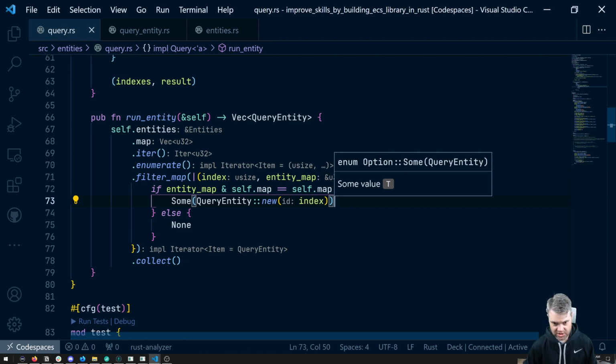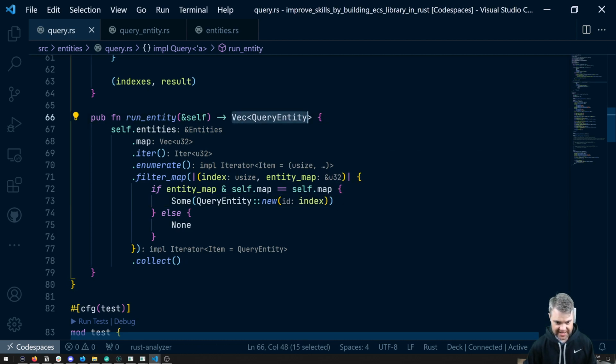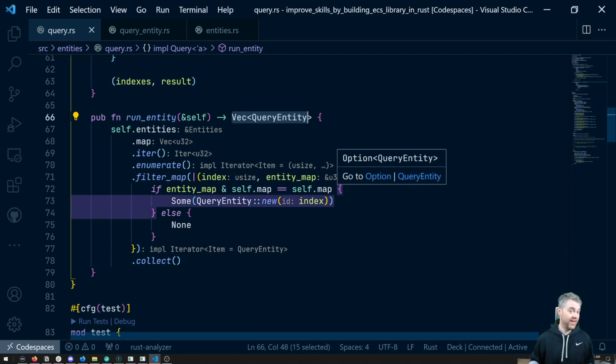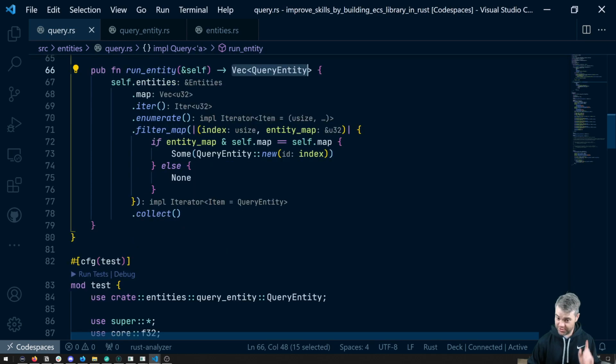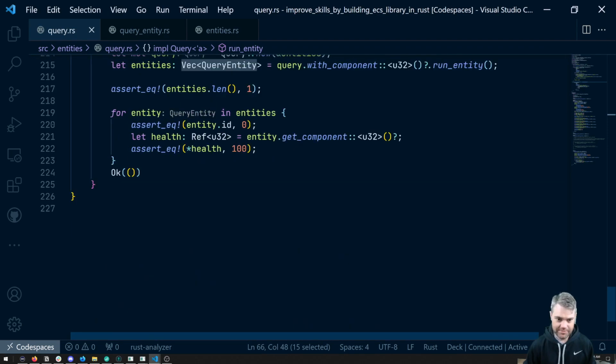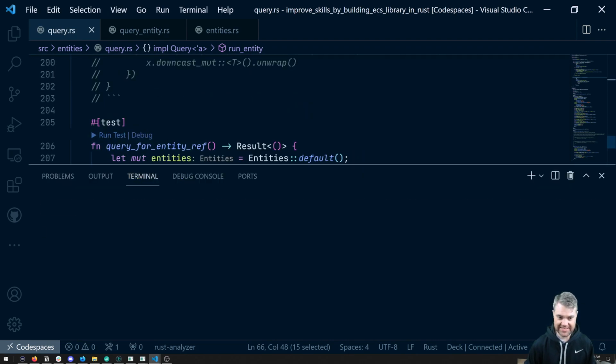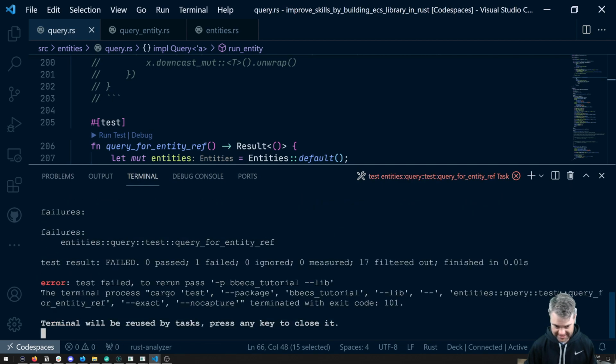Now that allows us to return this, because the collect takes all of these Somes from the filter map and turns it into the vector of query entities. So far, so good. Let's come back down here and rerun this and see where the next thing we need to fix is.